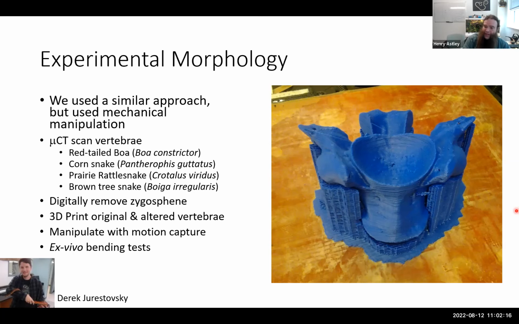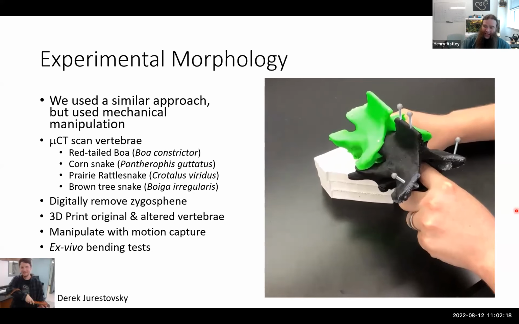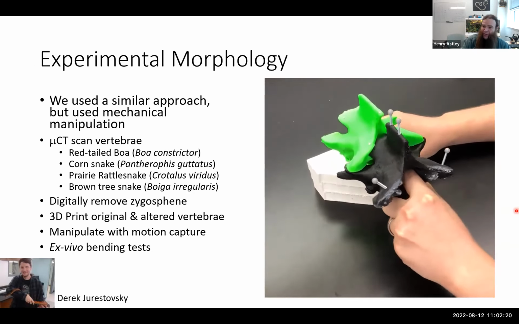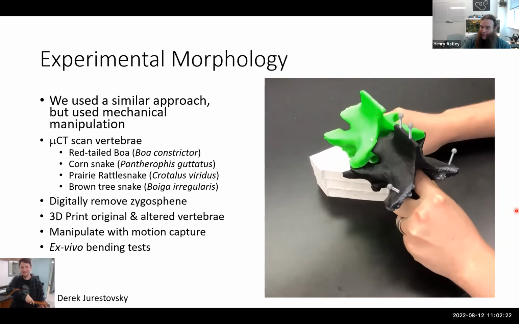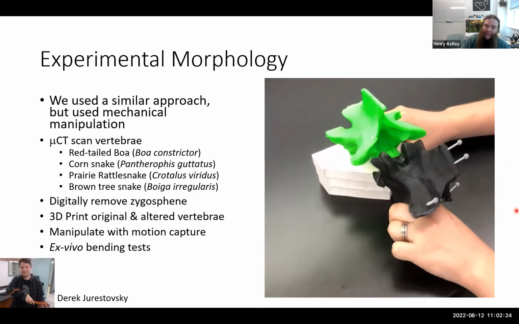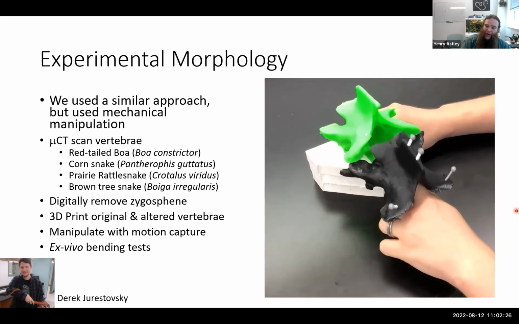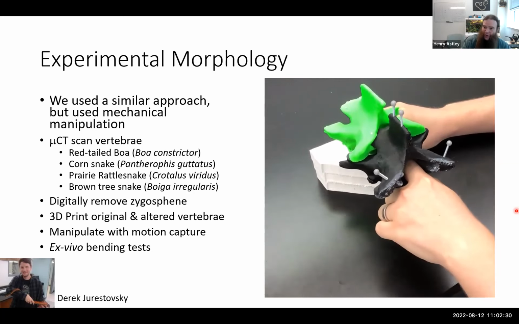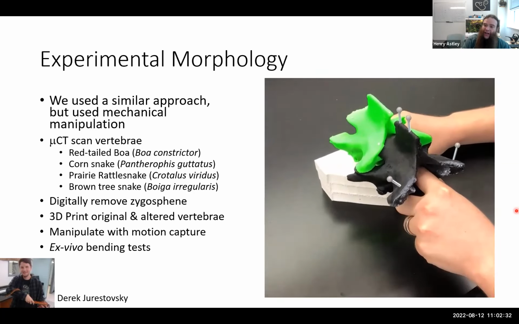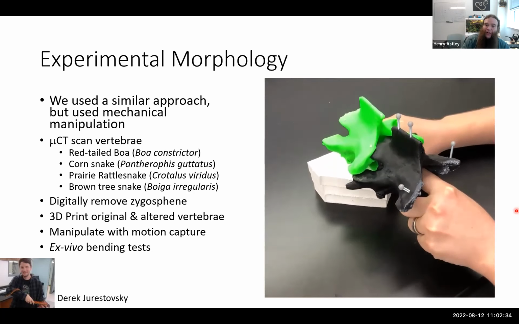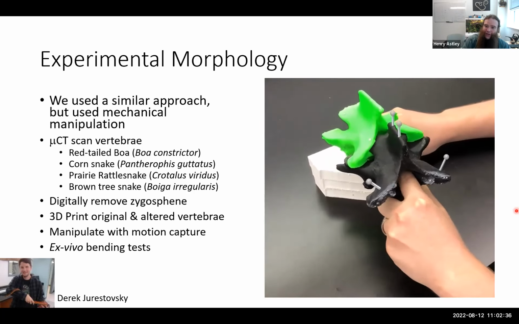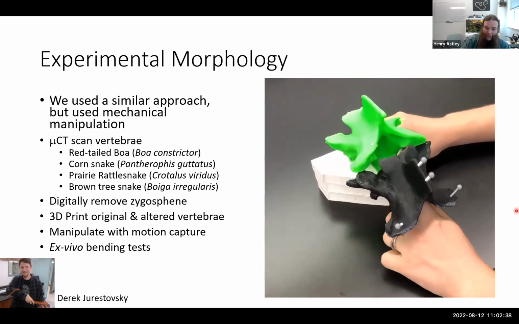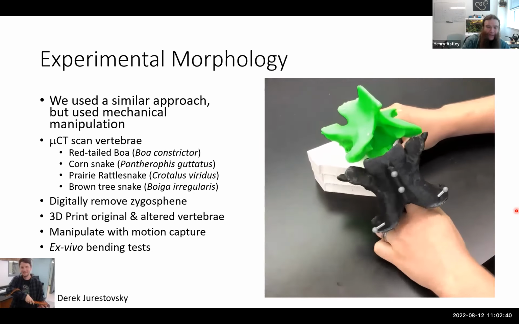So next slide, please. So we then articulated 2 successive vertebrae from our CT scans. Some of them had a zygosphene, some of them didn't, and moved them through a full range of motion as much as we could get them to, while keeping the cotyle condyle joint articulated and using motion capture to track the position of the anterior and the posterior vertebrae using our cameras.